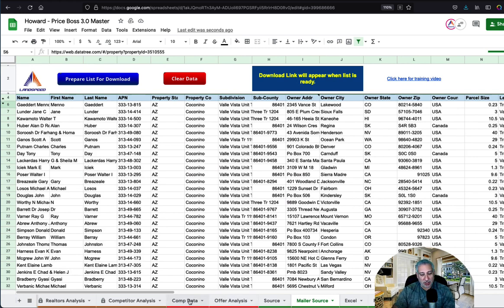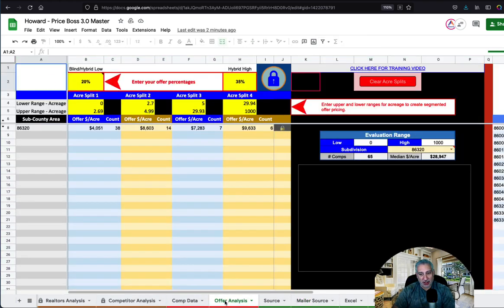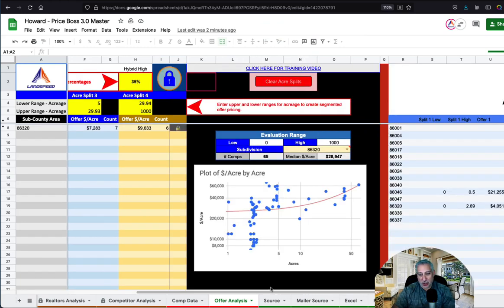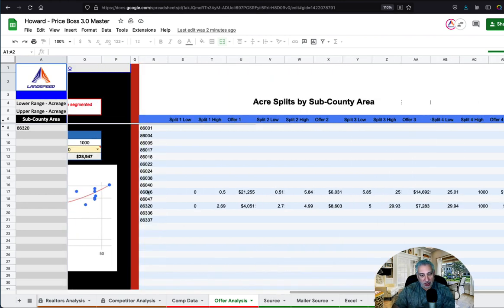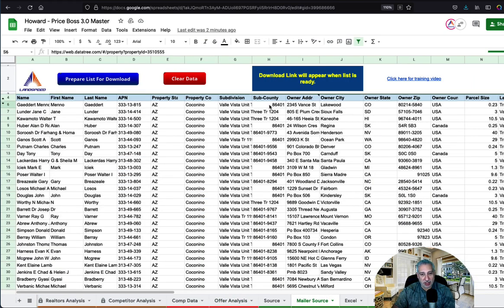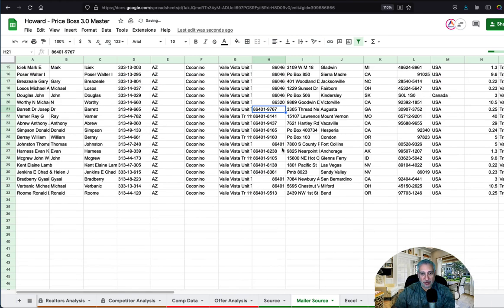So I'm going to just play with this a little bit so that you'll be able to see it. So remember, I'm going to go back to offer analysis, that we got information for two zip codes, 86046 and 86320. So what I'm going to do is, here in sub-county, I'm just going to put that in here, 86046, and I'm just going to copy it down for half of them. And then we'll put 86320 for the second half.